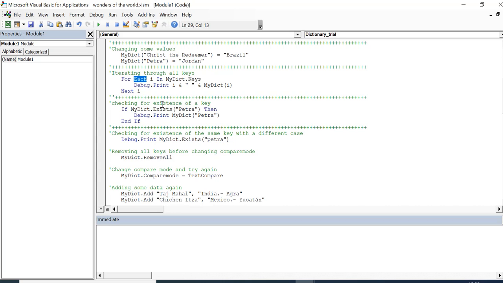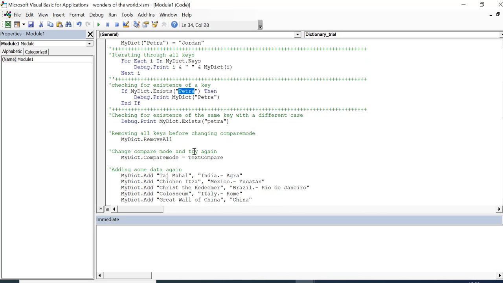Then checking for the existence of a key. Dot exists is a very popular keyword which returns a boolean value. Boolean is nothing but true or false. True means yes, the value exists, and false means no, it doesn't exist. So here we are just going to check for this particular key, and if the key exists, it will go inside this loop and print, else it will not.